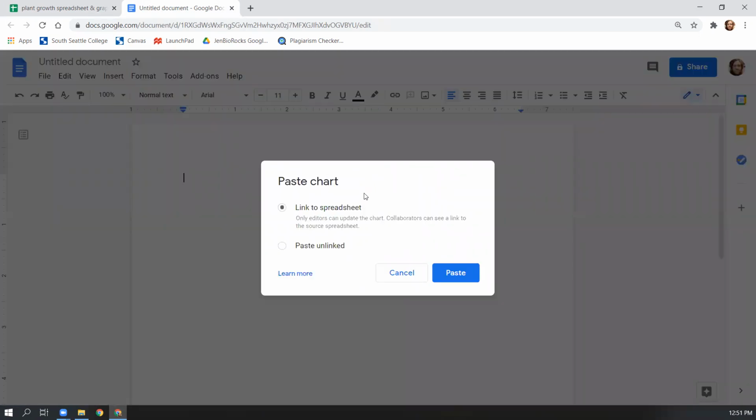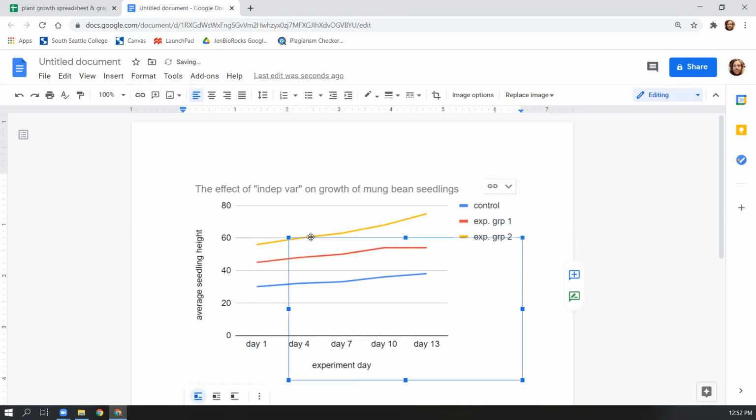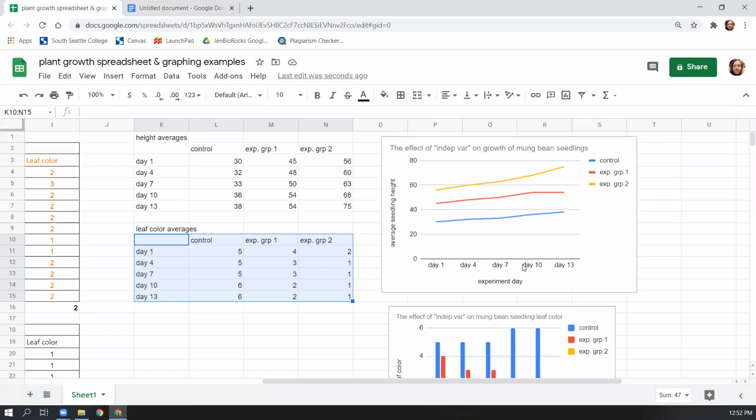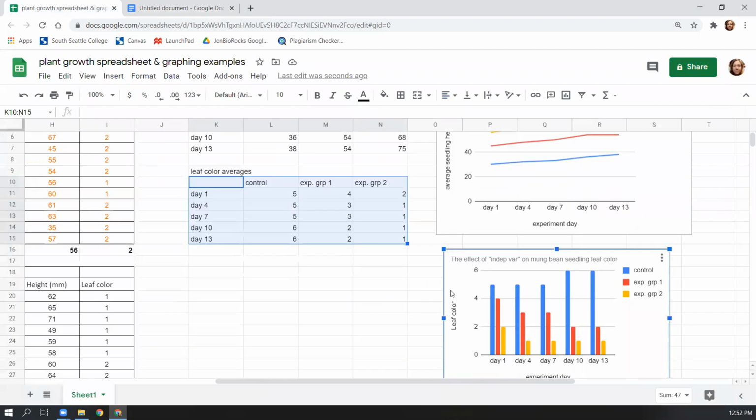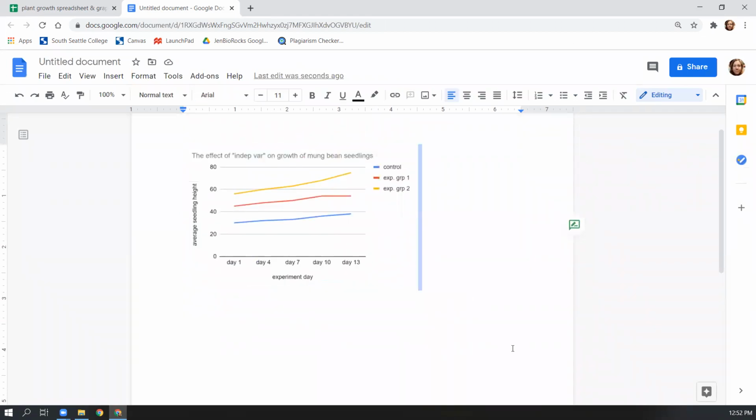It will give you this option of link to spreadsheet or not. What this means is if I choose link to spreadsheet and I go back and change something in my spreadsheet that changes the graph, it will update the document. So I'm going to go ahead and pick that one. And then it puts it right into your document. You can make it smaller if you want to. And these are the graphs that you will be putting into your data analysis assignment, as well as your final report.